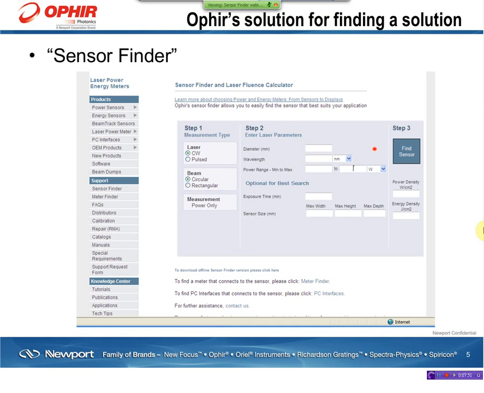Okay. It asks us for the beam diameter. It asks us for the wavelength. Of course, we need to know the beam diameter because the power and the diameter need to be used to calculate the power density to tell the Sensor Finder. That's one of the considerations that we need to take into account when picking a sensor. It asks us the range of power that we expect to have to measure. And then there are some additional pieces of information that are optional, which we don't have to know, but if we do input them, it'll help the Sensor Finder narrow its search down still further.